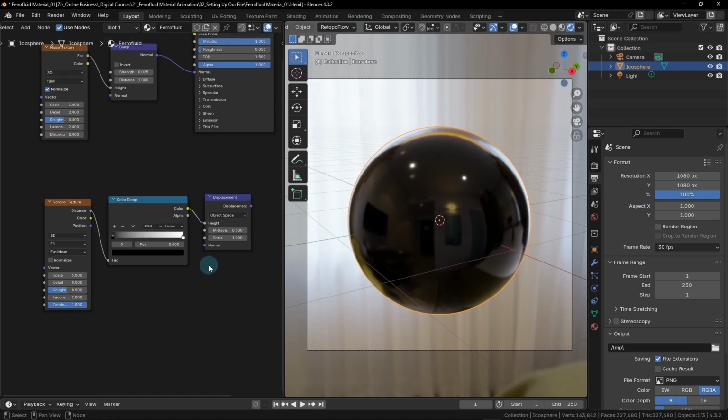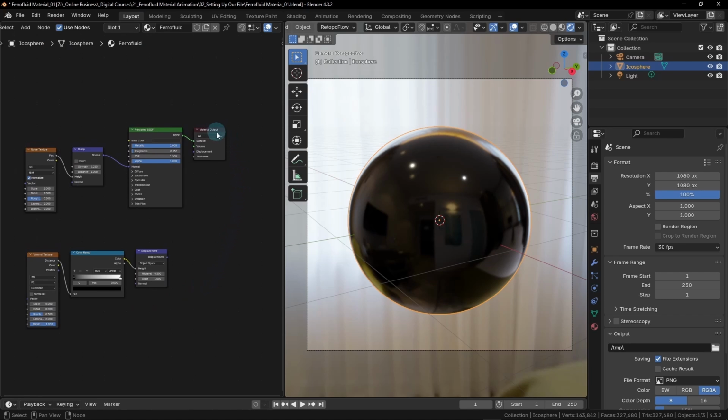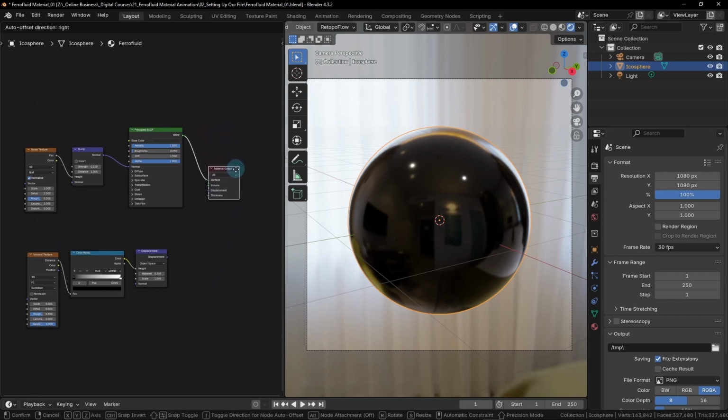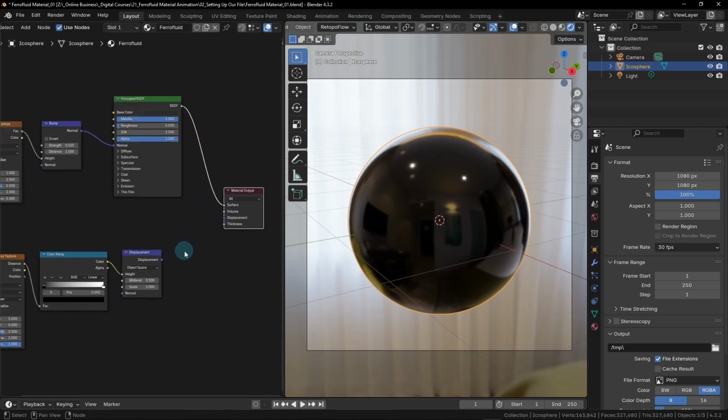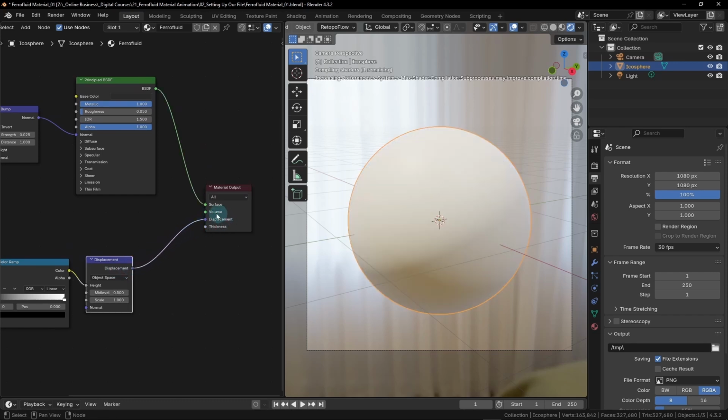And then lastly, we're going to zoom out a little bit, pan over, and then we're going to click and drag this material output from the top here. So we're just moving the whole node. We're going to drag it down a little bit. And now we can zoom in a little bit more and then drag from displacement here to displacement over here.